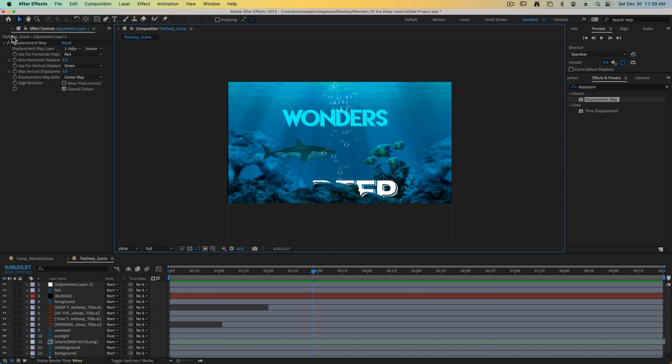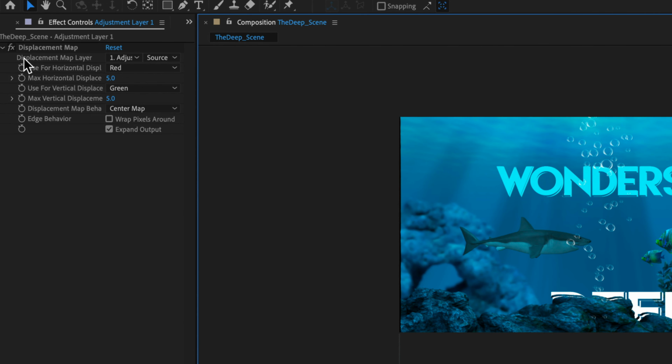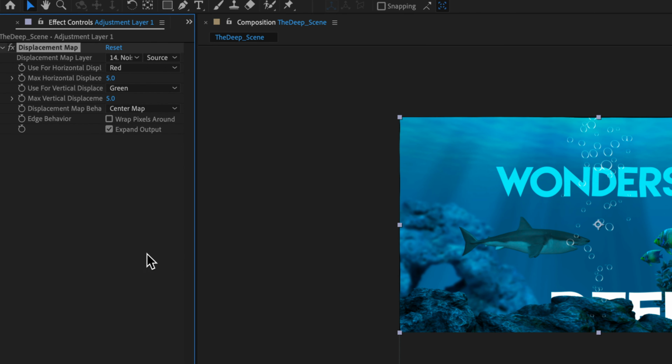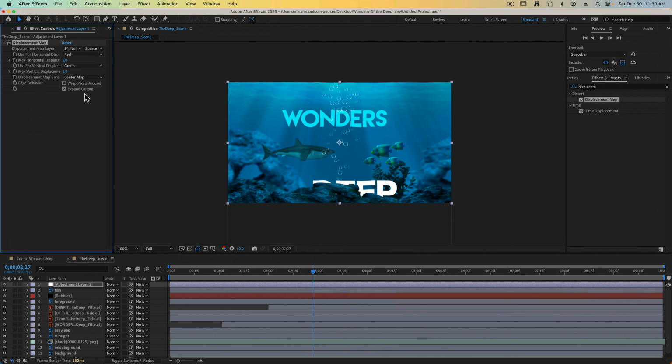Now let's play around with the settings. The first thing we'll change is the displacement map layer. We want to choose the noise movie layer to be where we want to displace it from as its source. We can also use the horizontal displacement and set it to be luminance. We want the max horizontal displacement to be 7 and the vertical displacement to be luminance as well, and set that displacement to be 7.